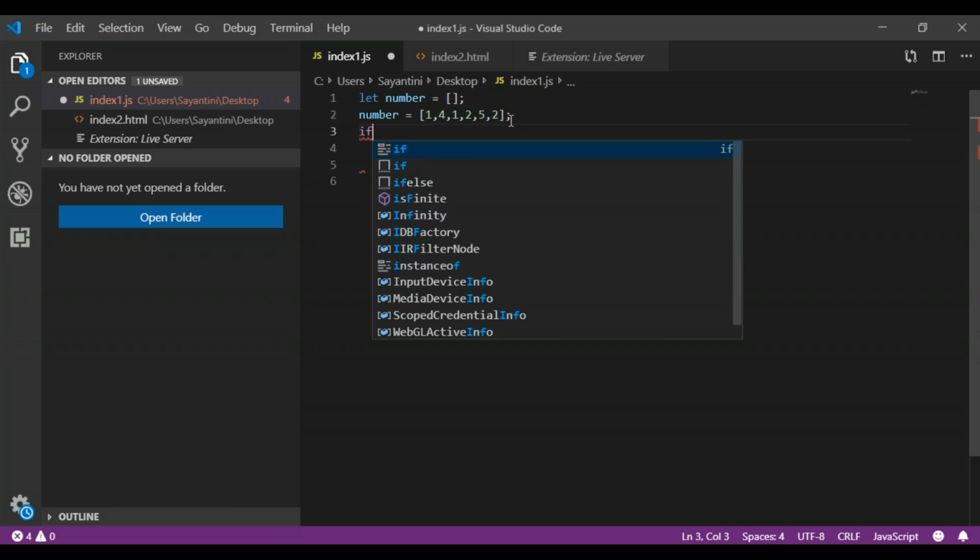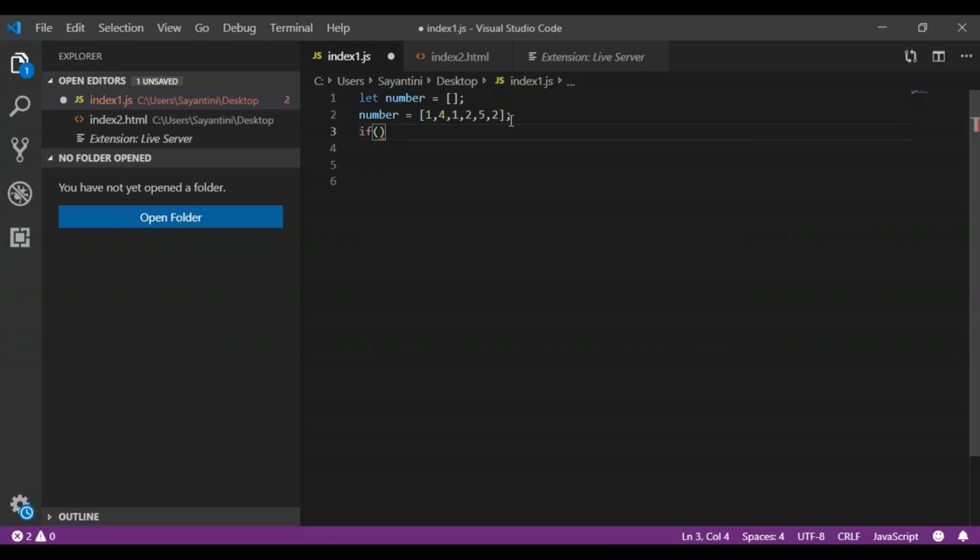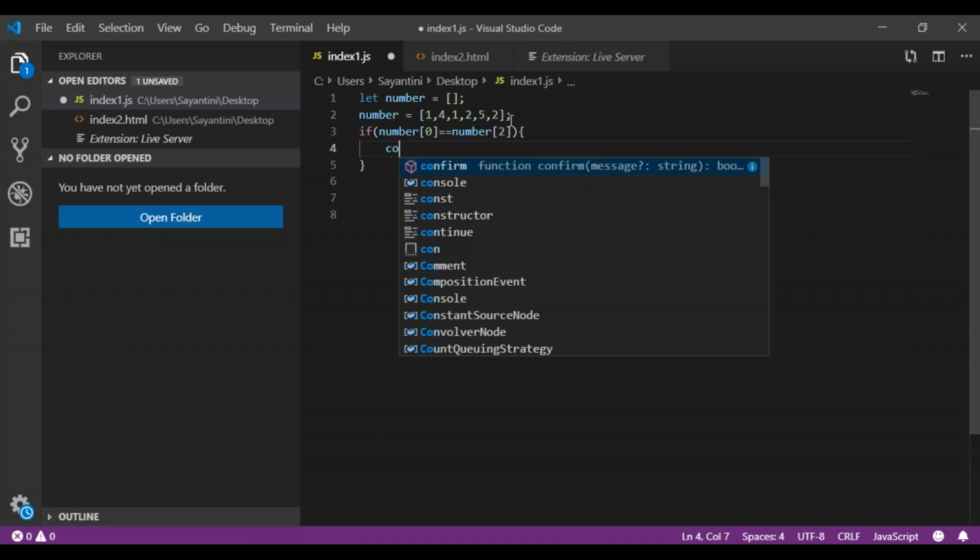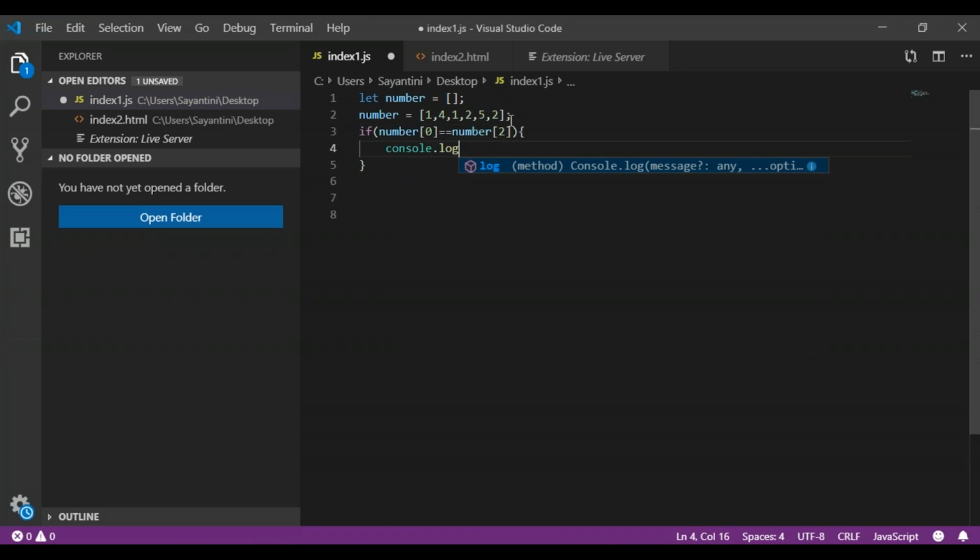Next up, here I will be using the if conditional statement. Inside if, we are basically supposed to provide a particular condition. Suppose I want to check if the number in position 0 is equal to the number in position 2. This is the condition that I have provided here. After the condition, I will try to get the output, so I'll give console.log. Let me say the answer would be yes. In case the condition is satisfied, it will give me an output as yes. Now let me close this with a semicolon.